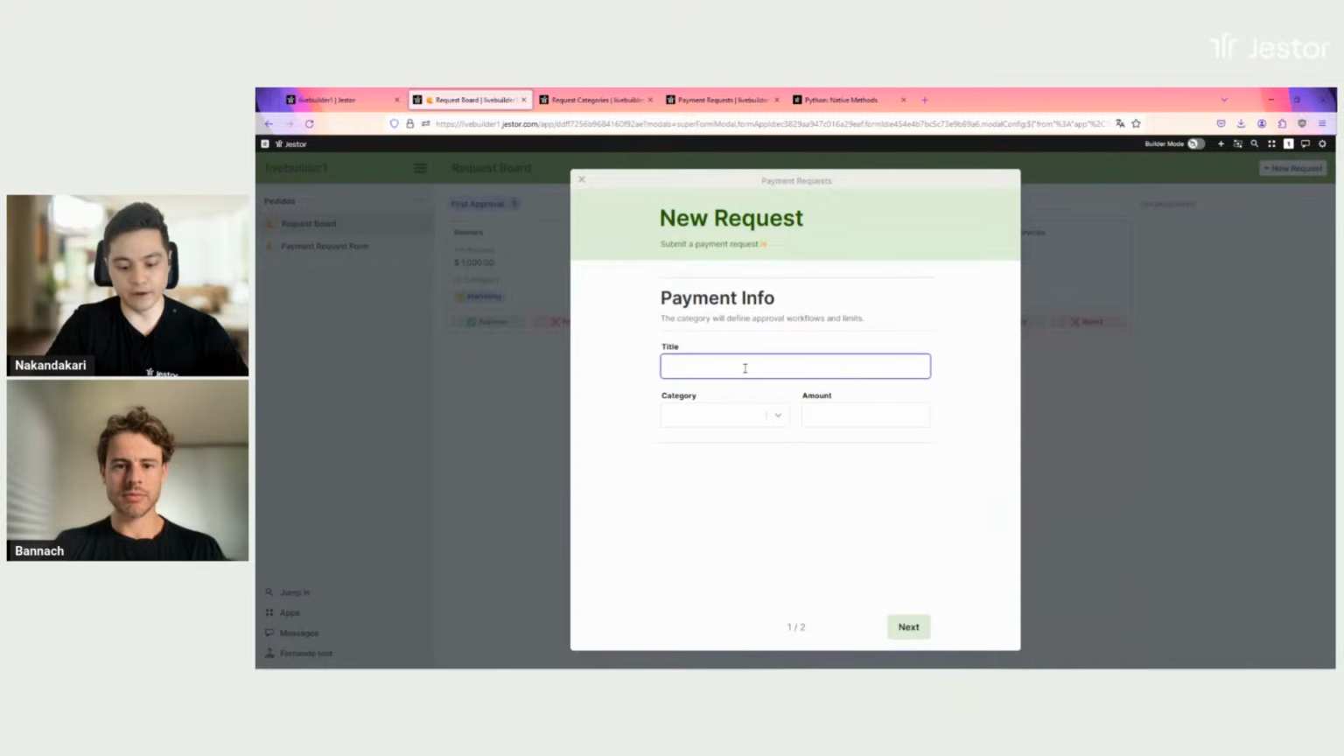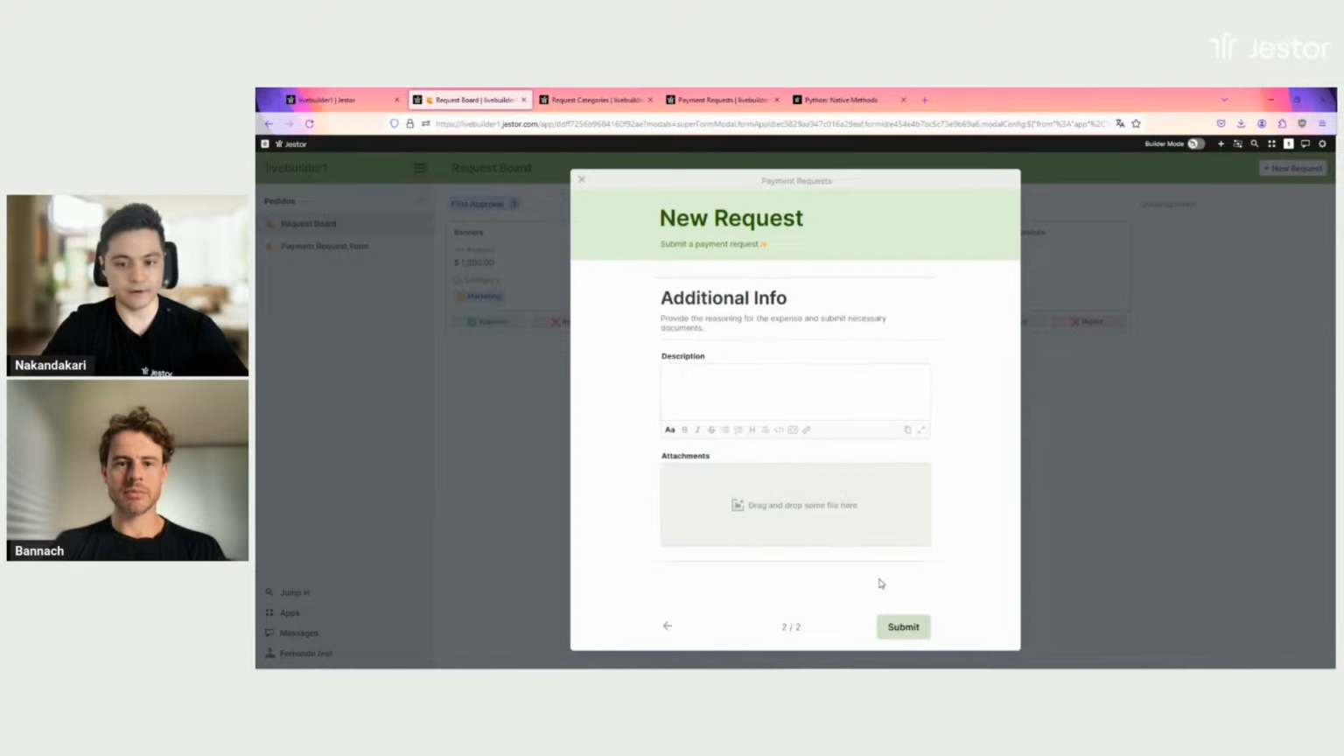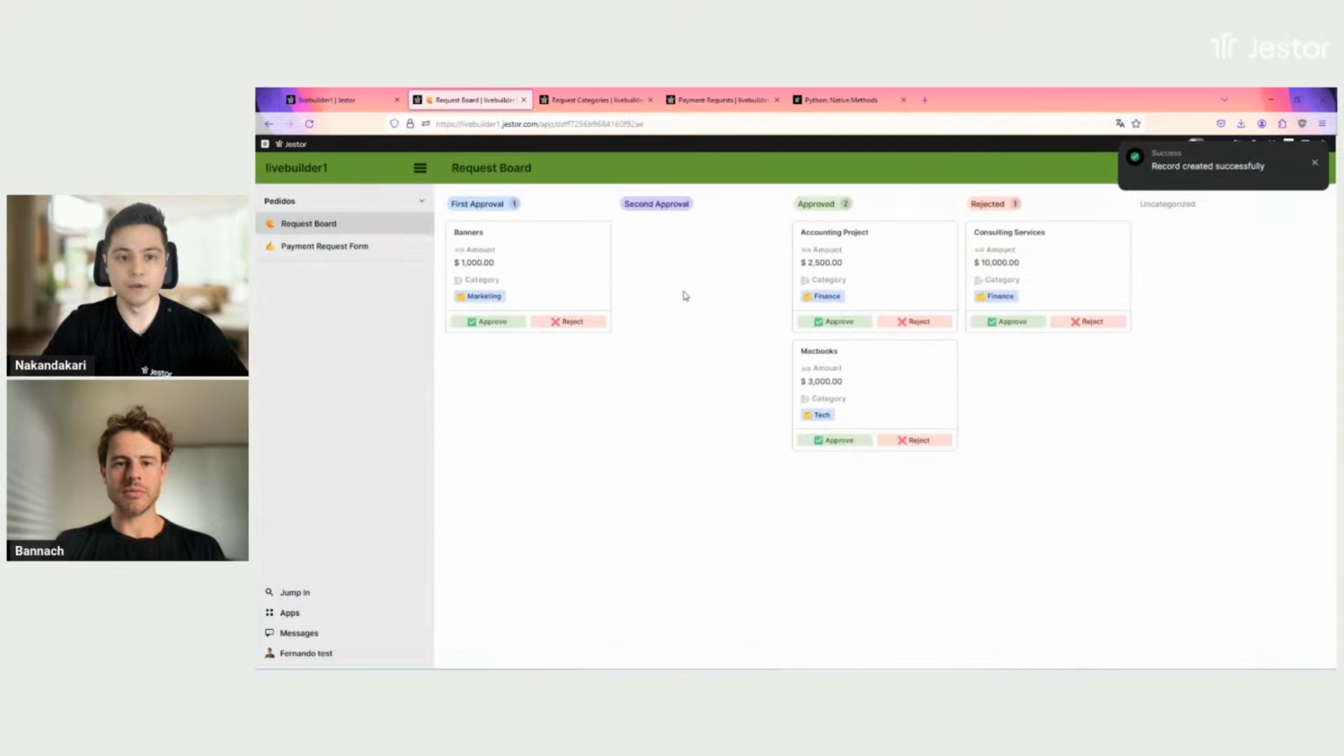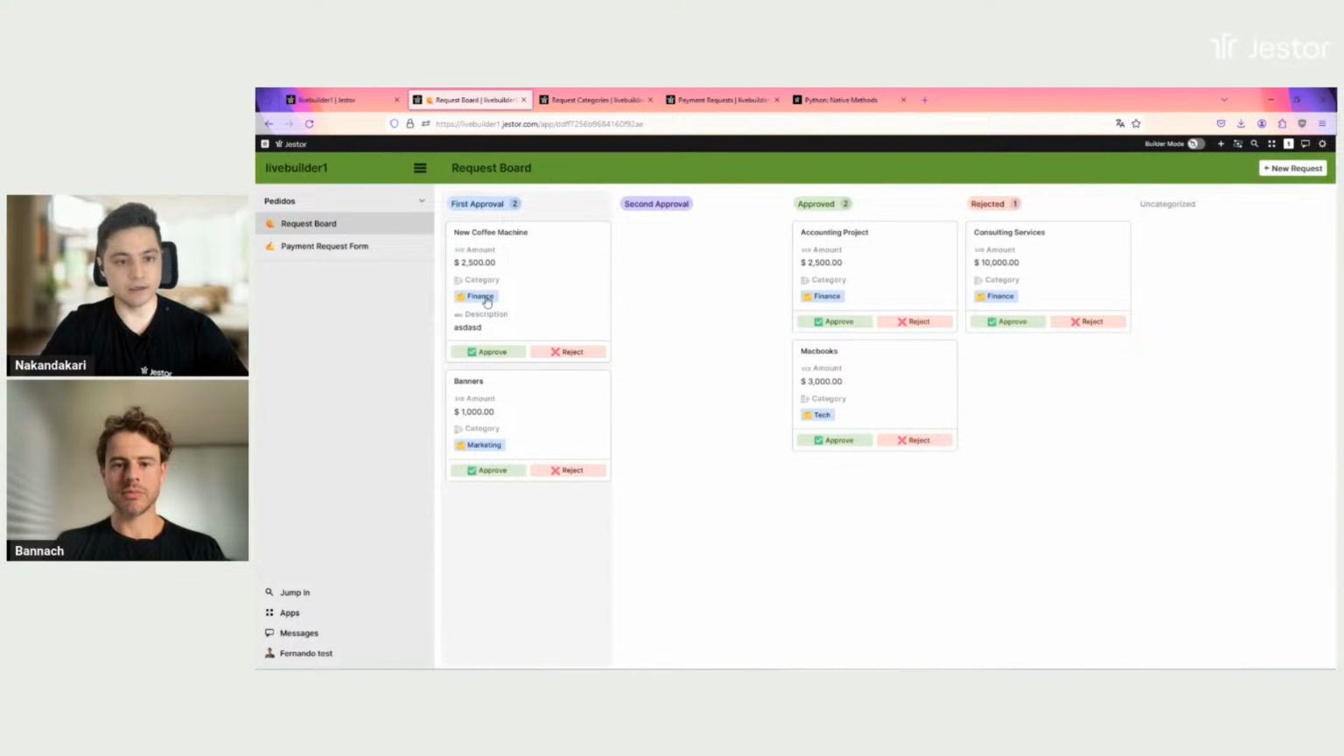Let's go with new coffee machine, and we're going to put that into finance. And we're going to put the amount as 2,500, and we're just going to submit anything around here. Okay, so here it is. Here's the card. This is a finance request.